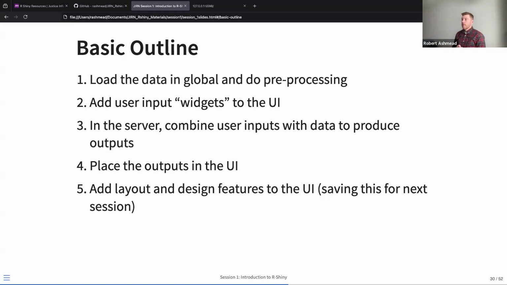Then we're going to move to the server. We're going to combine those user inputs with the data sets that we have to produce outputs. And we're next going to place those outputs back in the UI. The last step we have is to add layout and design features to the UI. We're actually going to talk about this in our next session in 2 weeks, but we're going to focus on steps 1 through 4 today.